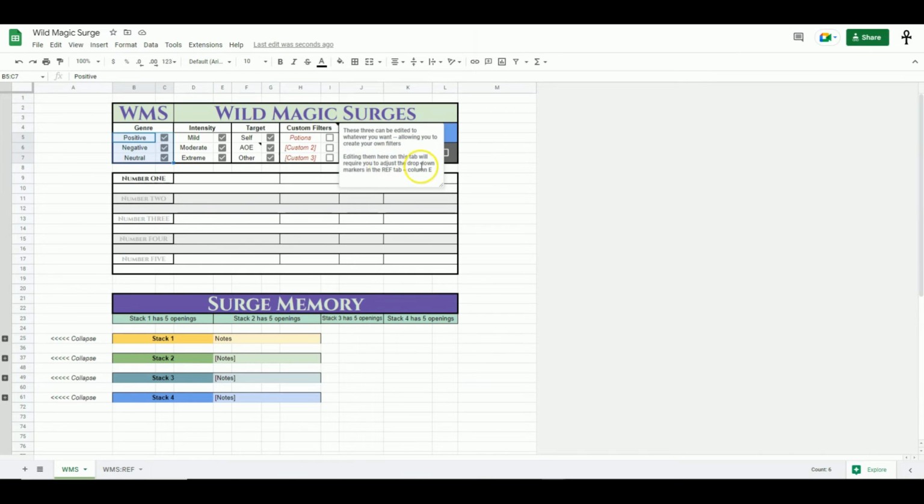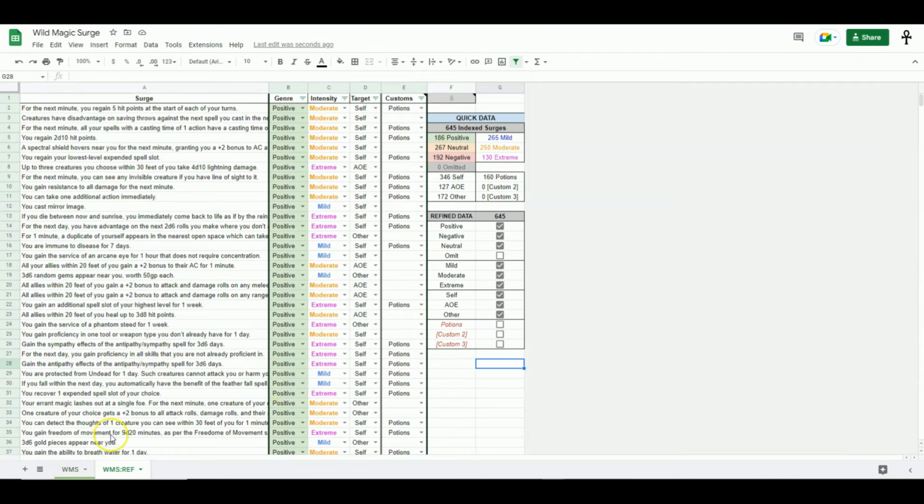Editing them here on this tab will require you to adjust the drop-down markers in the Ref tab of column E. So we're not on the Ref tab. The Ref tab is here. Hence why it says Ref down here at the bottom. This is the Ref tab.